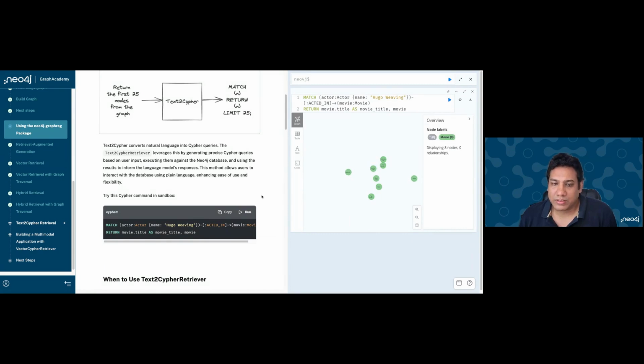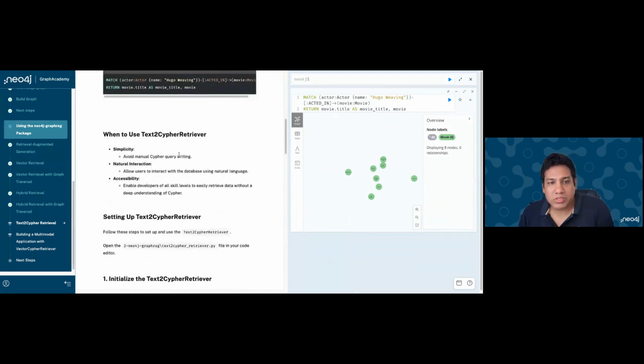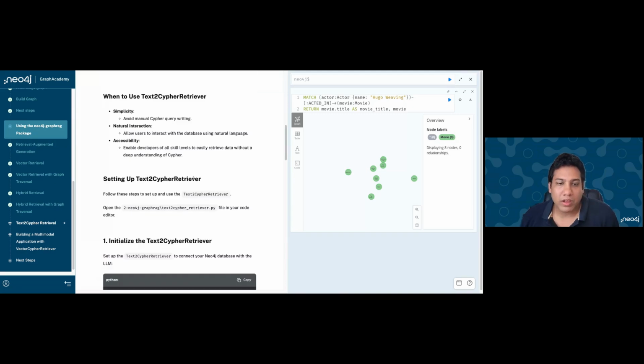Right. Now, when to use text to cipher? Of course, when you want to avoid manual cipher query writing. There's a natural interaction. You're building a chatbot, you want to allow users to have a natural interaction. The user asks a question, it converts to cipher. As I said, just giving an example earlier, you're chatting and then it goes and converts to cipher, takes the results and gives back to you.